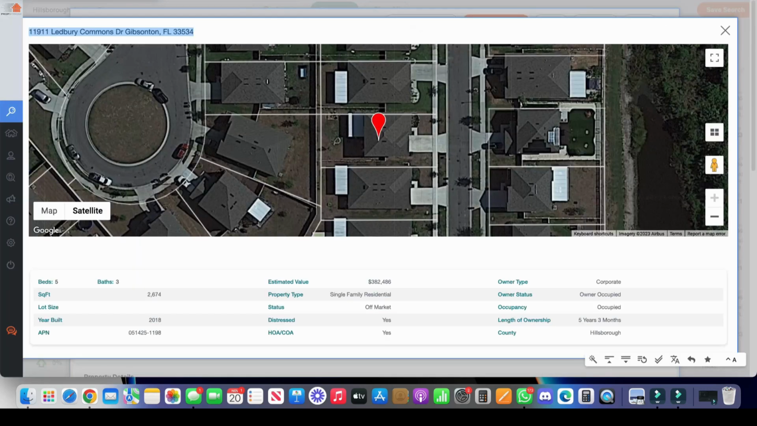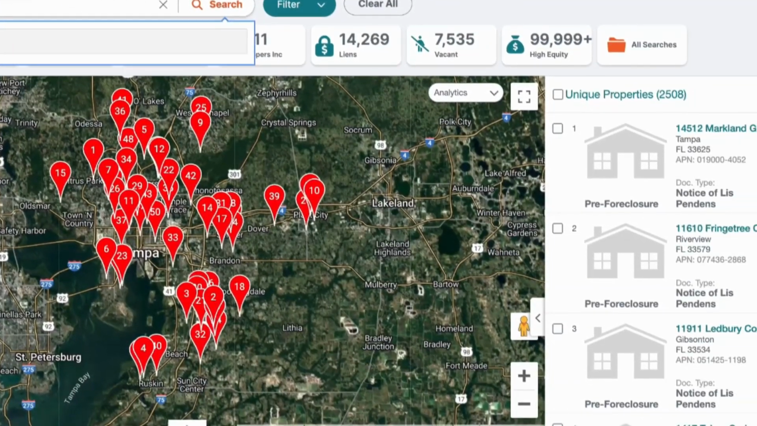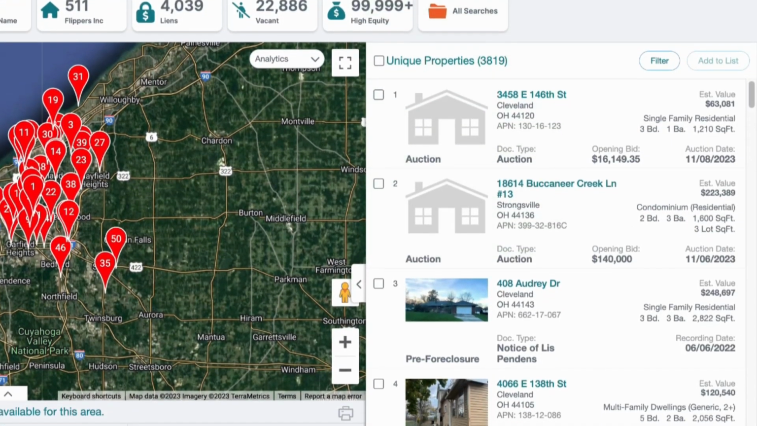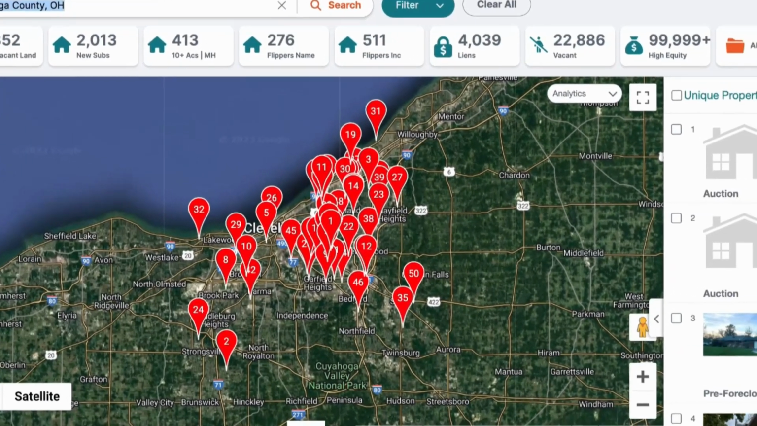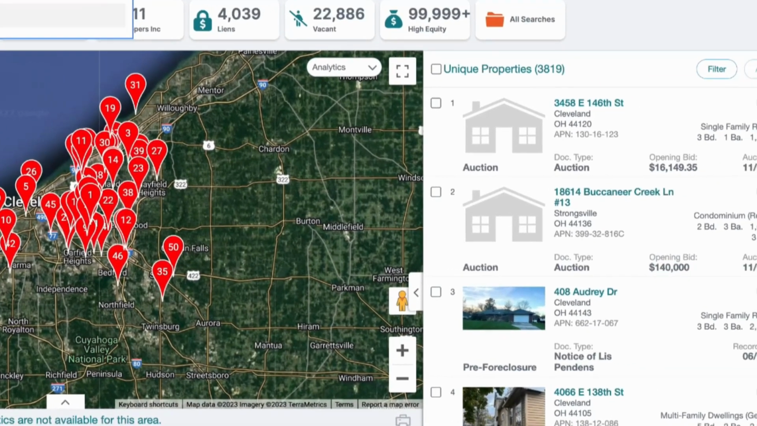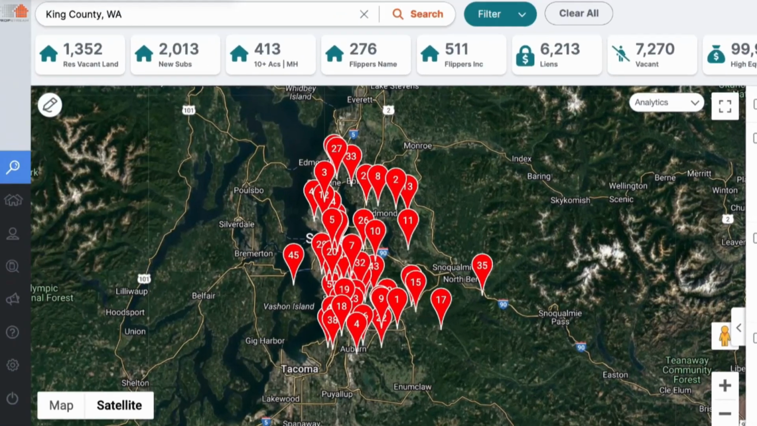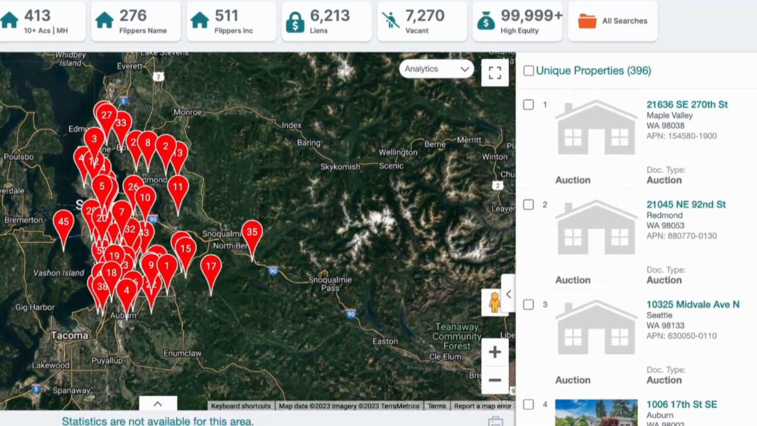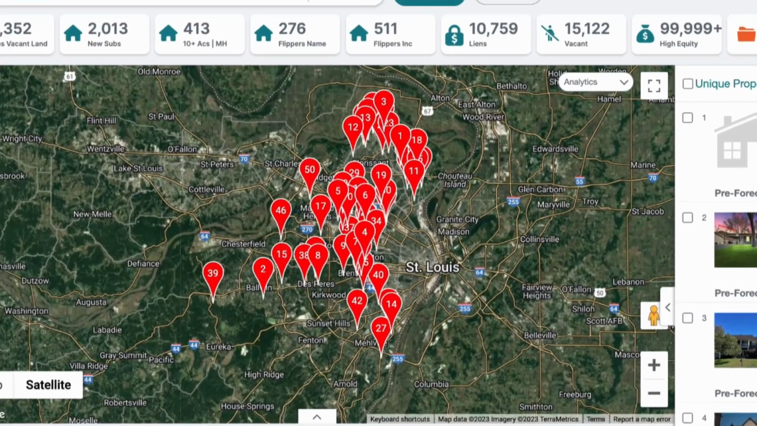All right, let's go to Cuyahoga County, Ohio. Boom. Let's see what we got. Wow, over 3,800 in that market. All right, let's go to Washington. Don't get a lot of activity there, but we're going to do it anyway. King County, Washington, the Seattle area. Let's see what we got. 396. All right, and let's go to St. Louis, the STL, St. Louis County. So over 400 there. All right, let's go out to Las Vegas.